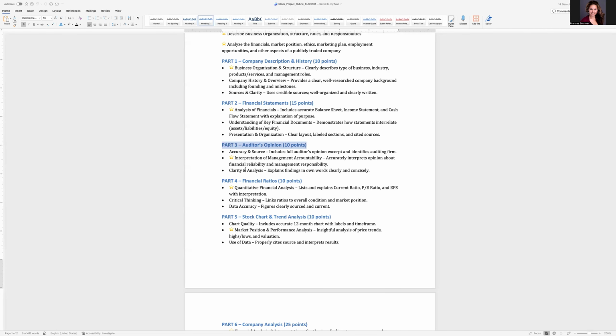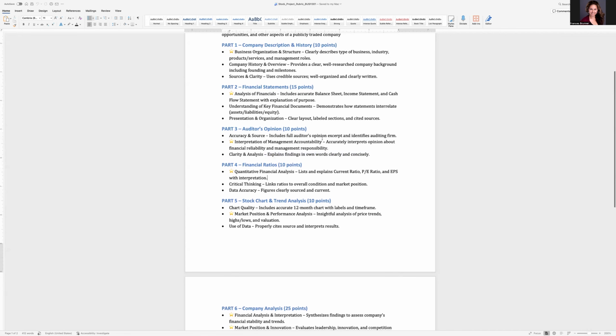Now, in addition to that, you want to interpret, what does it mean? What does the auditor's opinion statement mean about the reliability of the company? And this depends specifically on the output of the auditor's opinion statement. So then you want to explain those findings and what it means for that company, for the industry, or anything else related to the auditor's opinion statement.